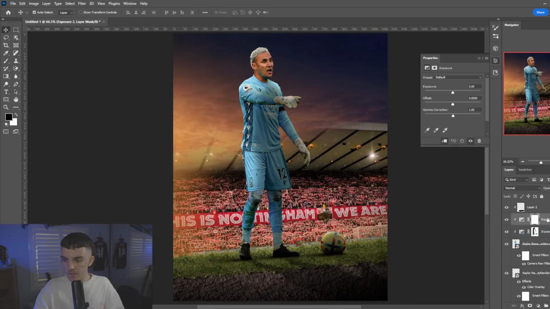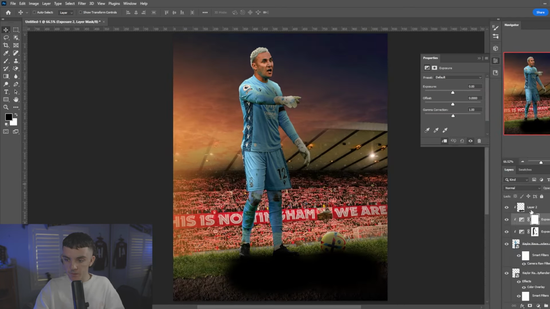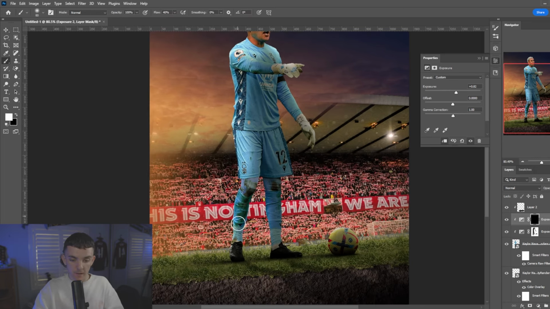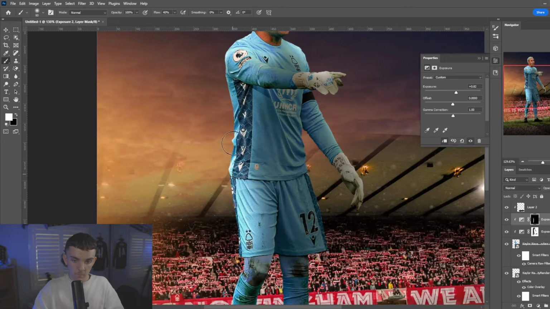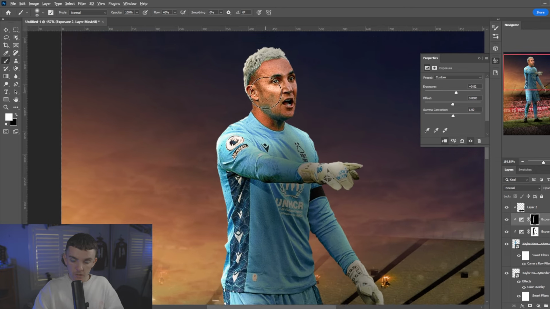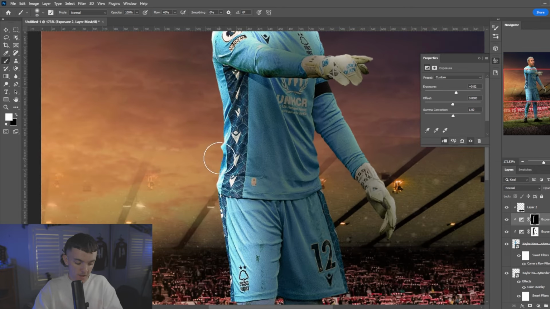What I'm going to now do is actually put a bit more of an exposure burst around our graphic. So I'm going to increase the exposure, and I'm going to press Control I on this just so we can actually draw in where we want our exposure burst on our render. Just want a bit more stronger colors coming onto his face and around his arms.